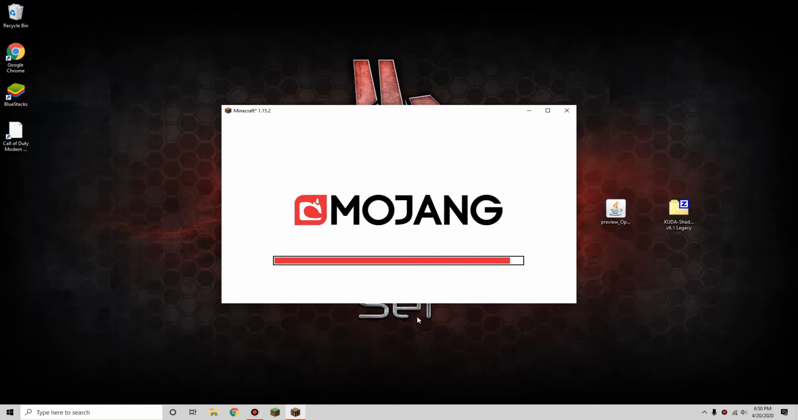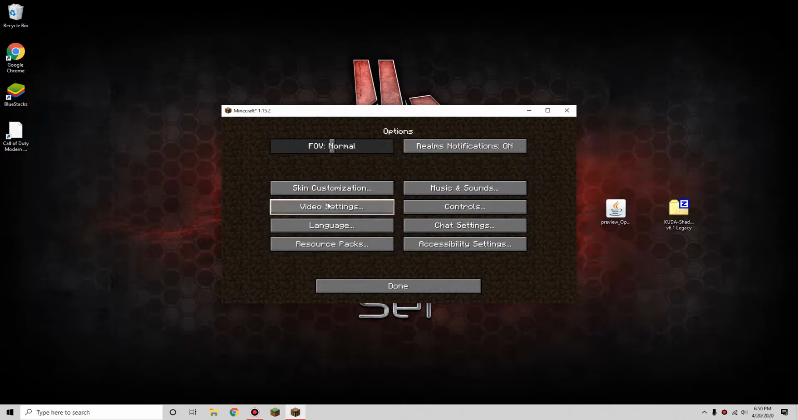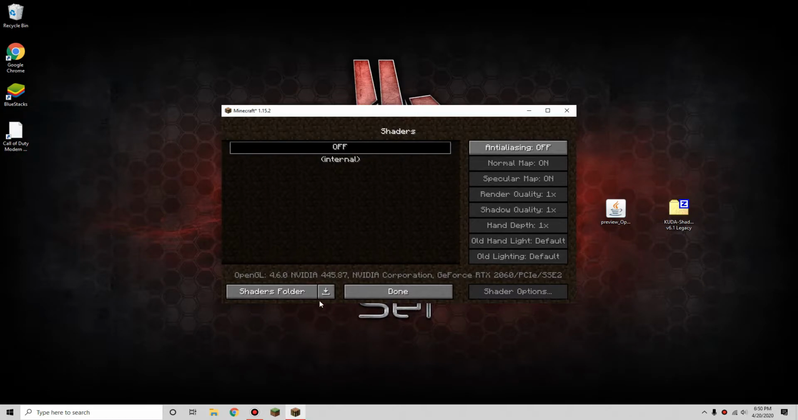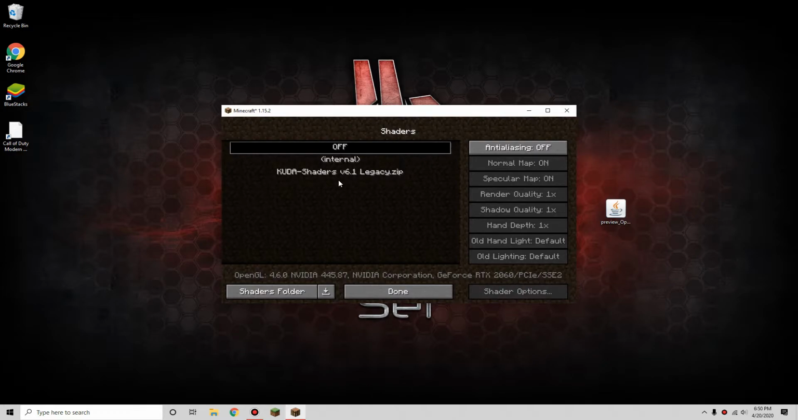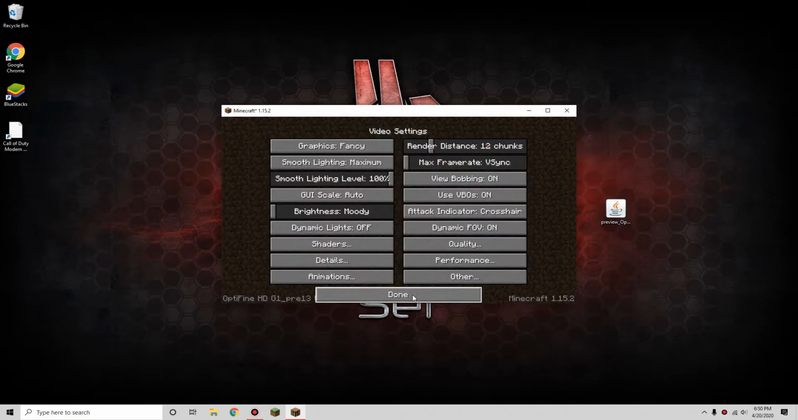Alright guys, so now that it's loaded up, all you want to do is click on options, and then click on video settings, then go to shaders. And over here you want to open your shaders folder, okay? Then over here you want to take the shaders that you have and put them in the shaders pack. Then you just cross it out. You'll see it'll pop up here. You click on it, and then you wait, and then that should be it.